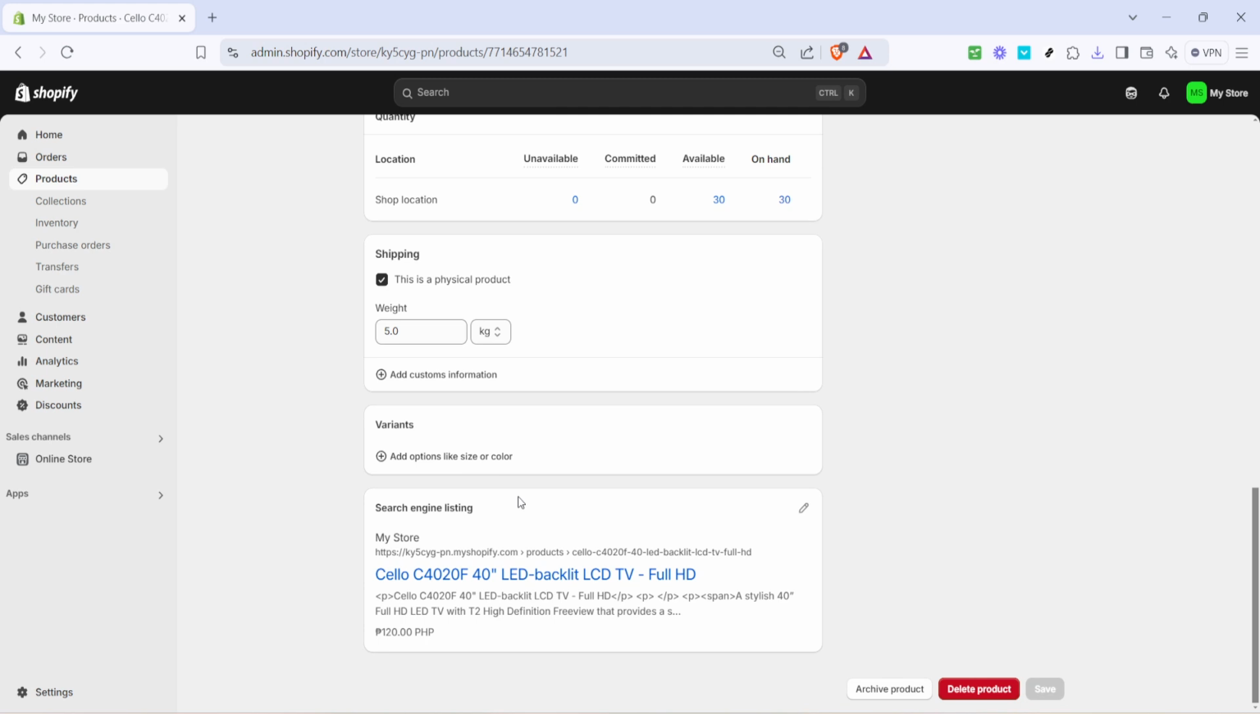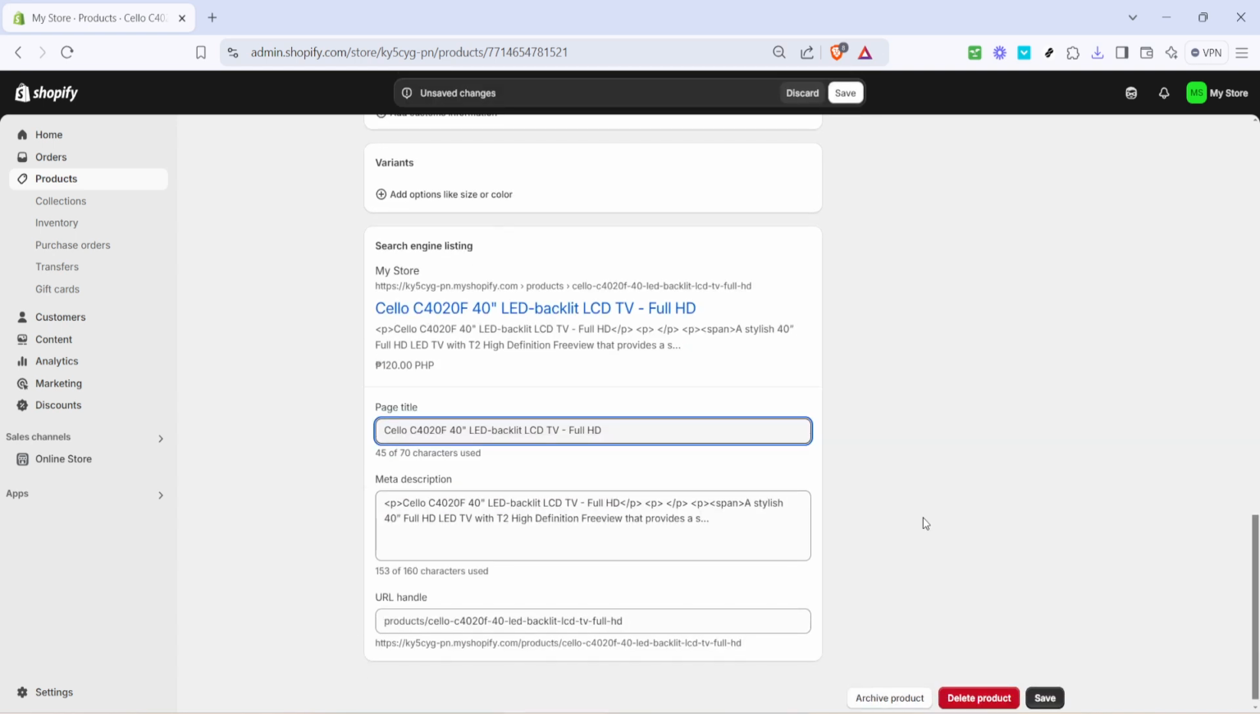This is where you'll find the current URL and other metadata for your product that is visible to search engines and customers. On this panel, look for the small pencil icon which stands for Edit. Click this icon to proceed to the next step.